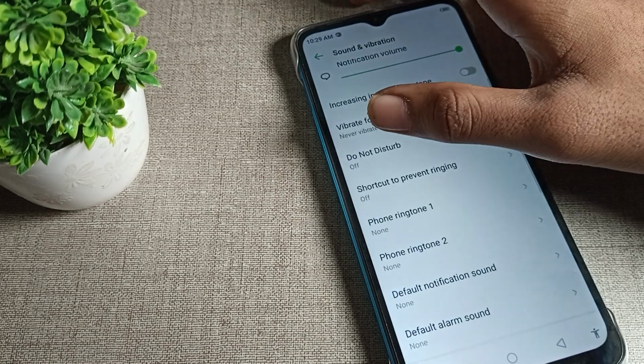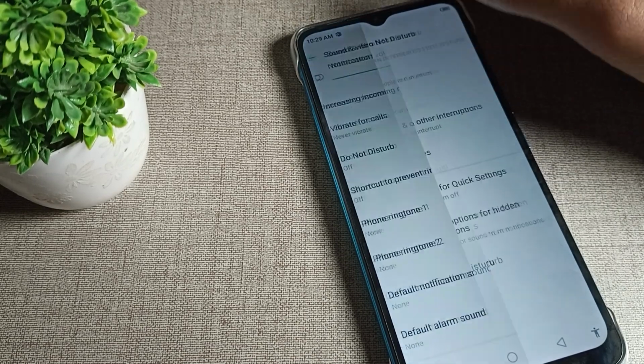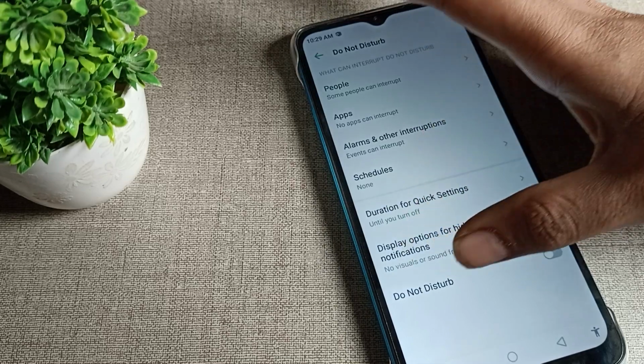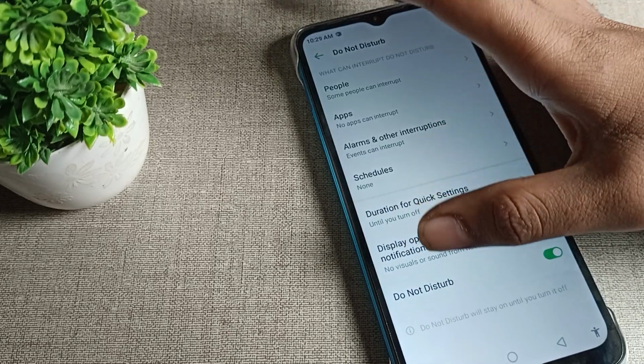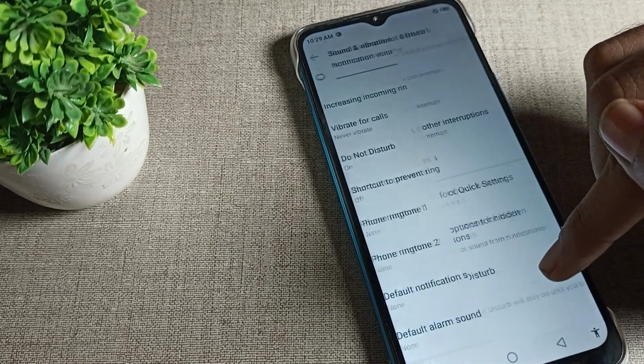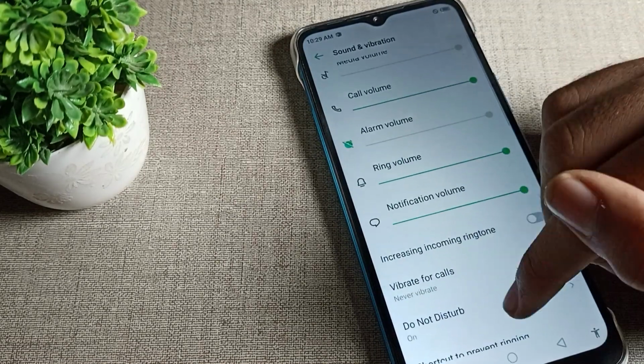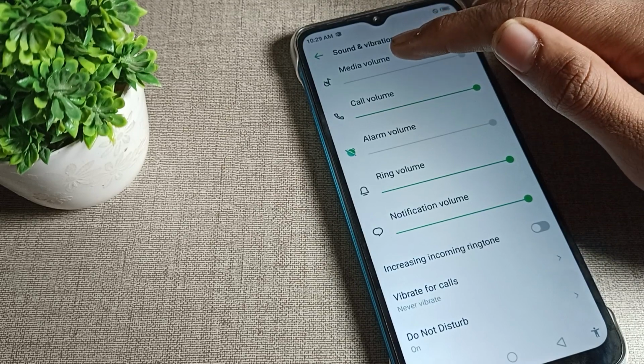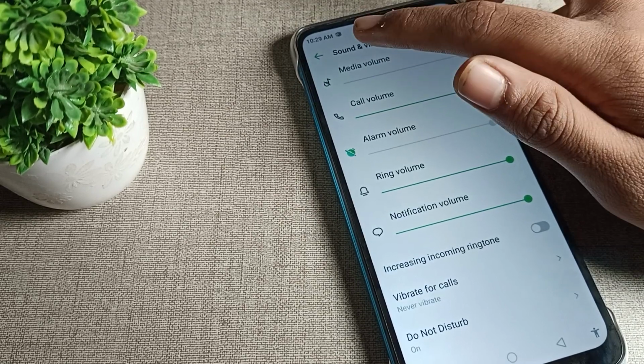Friends, you can see Do Not Disturb. We will tap on Do Not Disturb, and you can see the Do Not Disturb option. We will turn it on from here. After turning it on, you can see Do Not Disturb will stay on until you turn it off. So friends, you can see alarm, ringtone, and media volume will be automatically turned off.